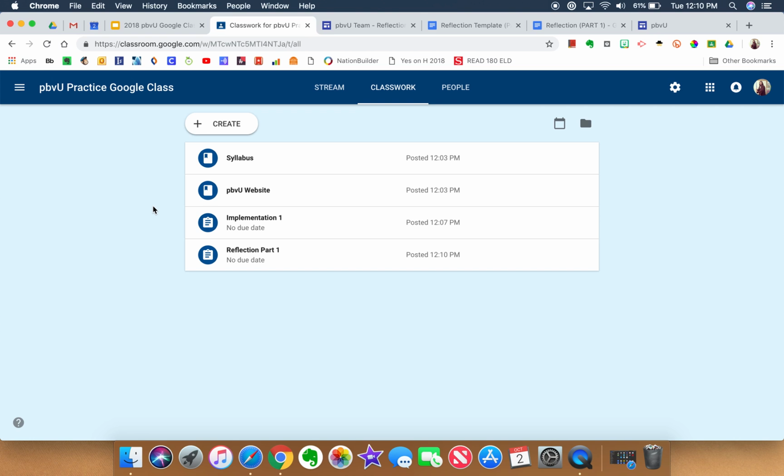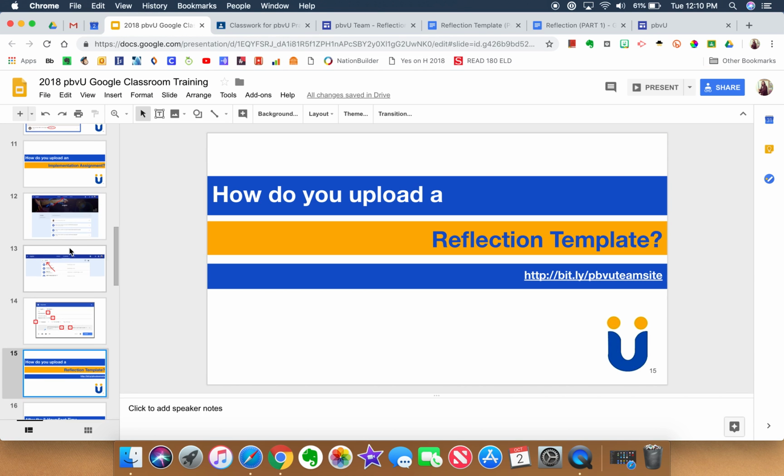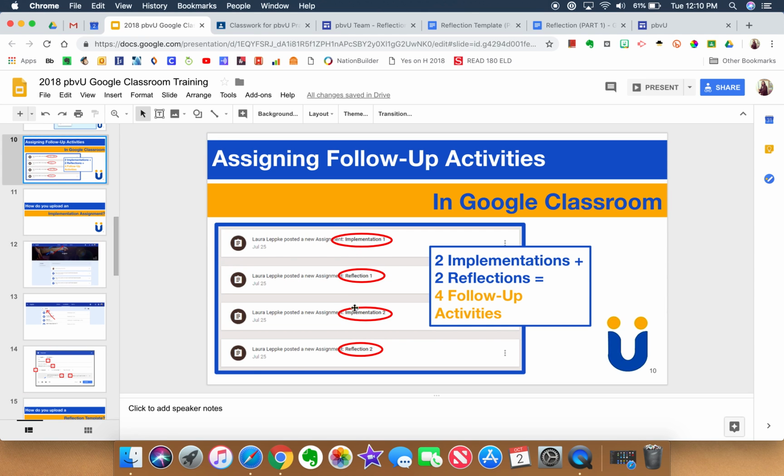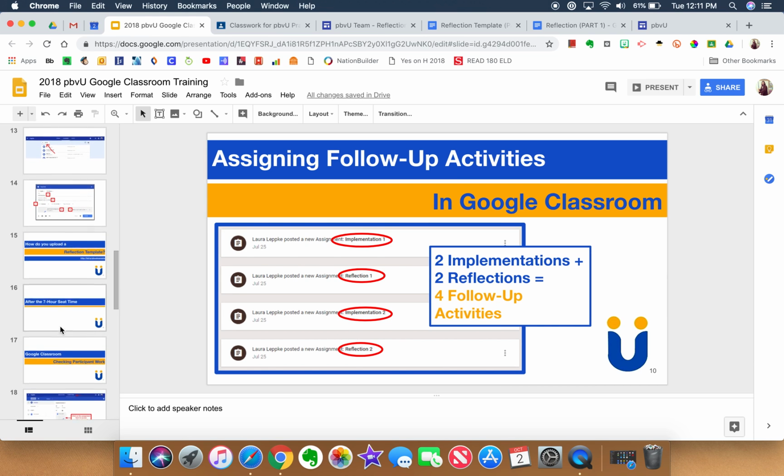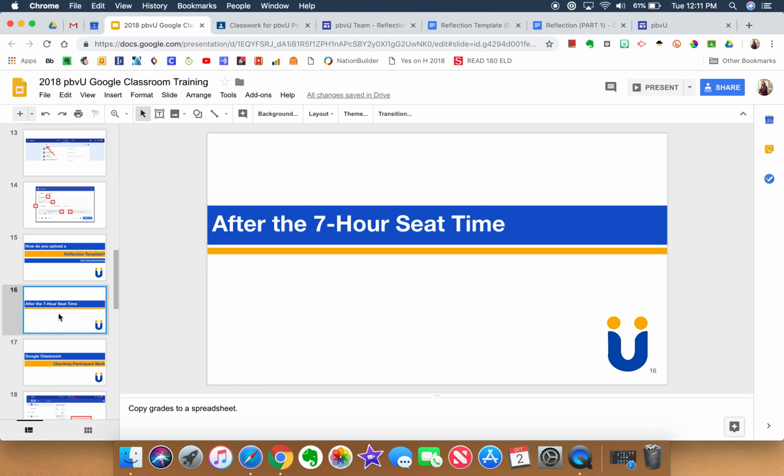But the important thing is that you have those 4 things, those 4 implementations, or I should say 4 follow-up activities in Google Classroom, and that before people leave the 7-hour session, they are very clear on what they need to do in order to accomplish their follow-up activities.